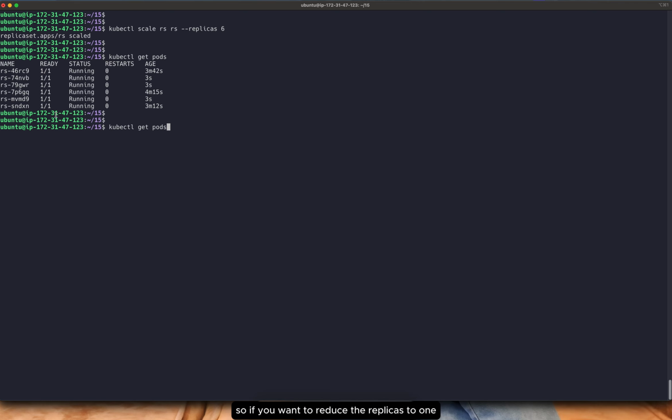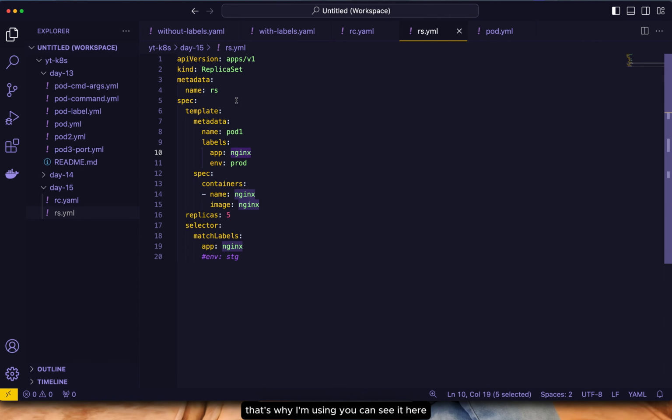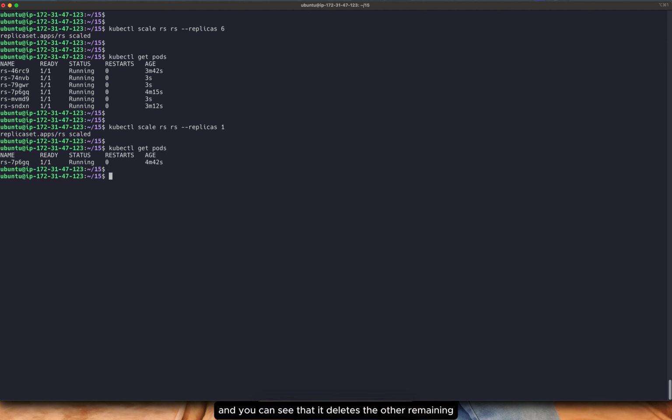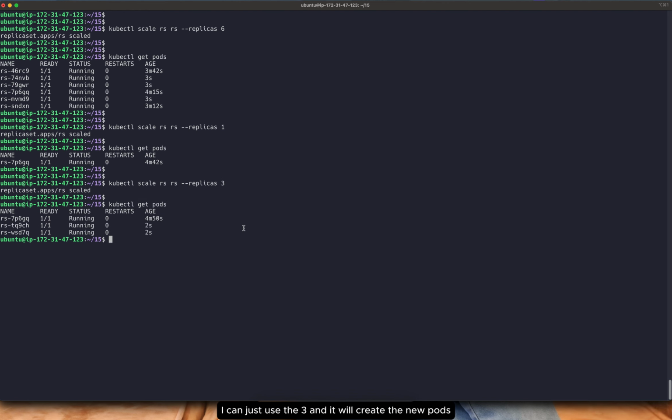So if you want to reduce the replicas to 1, you can just use kubectl scale rs, and what is the name of your replica set? I gave it rs, right? That's why I'm using rs, you can see it here. Okay, and replicas to 1. I need only one replica, and you can see that it deletes the remaining ones. But if I want to scale up again, I can just use 3 and it will create new pods. Okay, these are the simple commands to scale up and scale down.